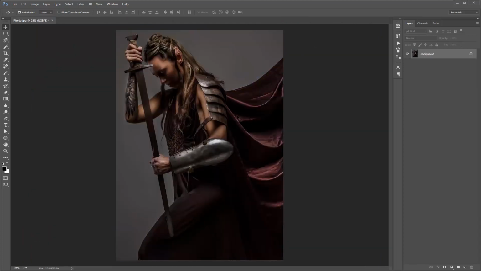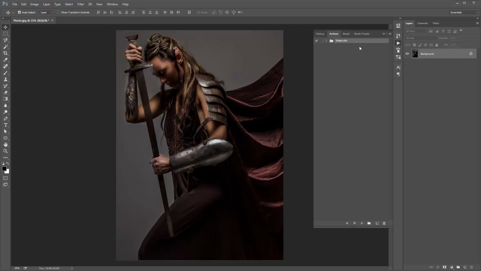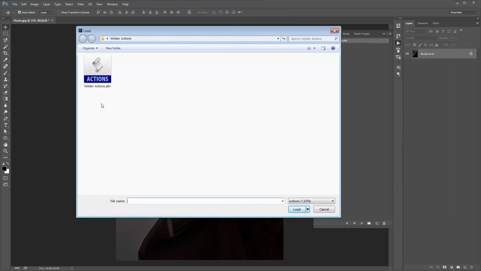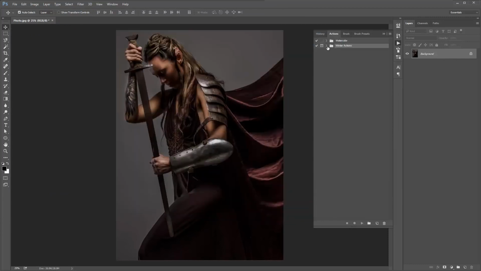Alright, so the first thing I'm going to do is load up the actions panel. Okay, so I need to load up the action that was included with the download. So go to Window, Actions, and it'll pop up onto the side here. So if you just click on this icon here, click on that and go to Load Actions, and select the winteractions.atn file. Okay, and it pops up here. You see in the folder there, you've got all the different actions. Okay, so firstly, I want to work with snow. Okay, and I'll go through all these one by one as the tutorial goes on.